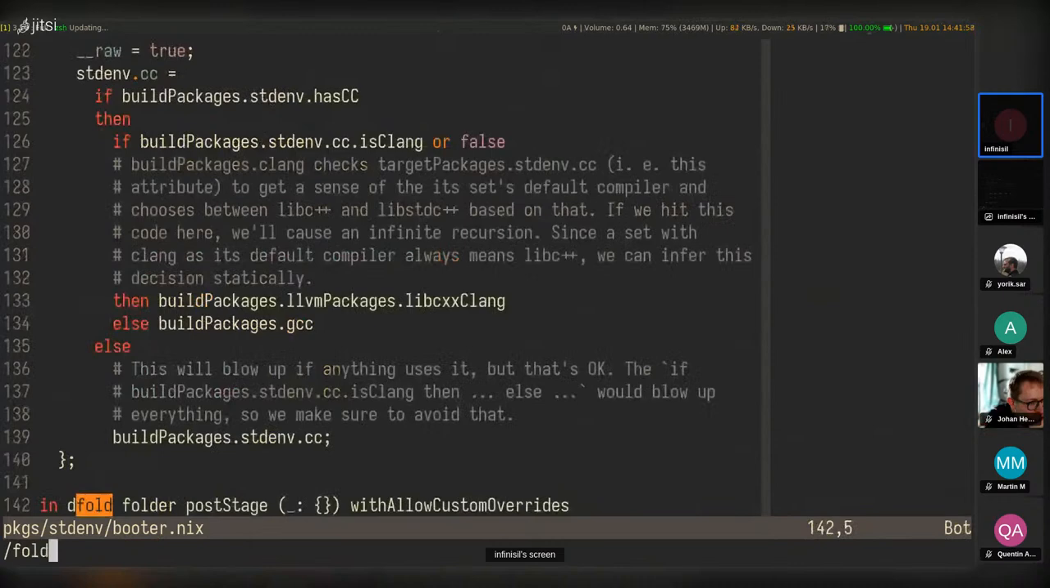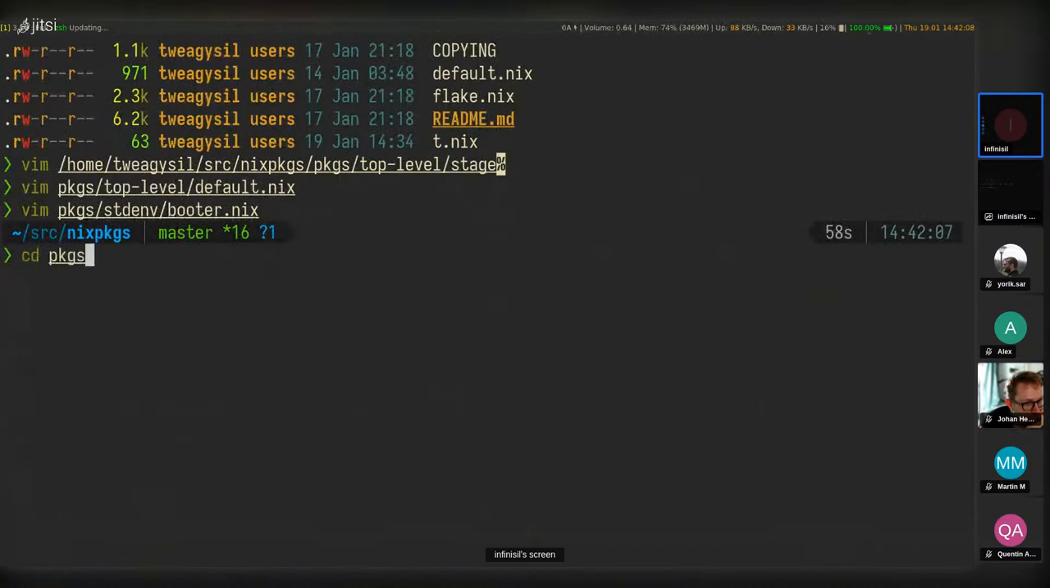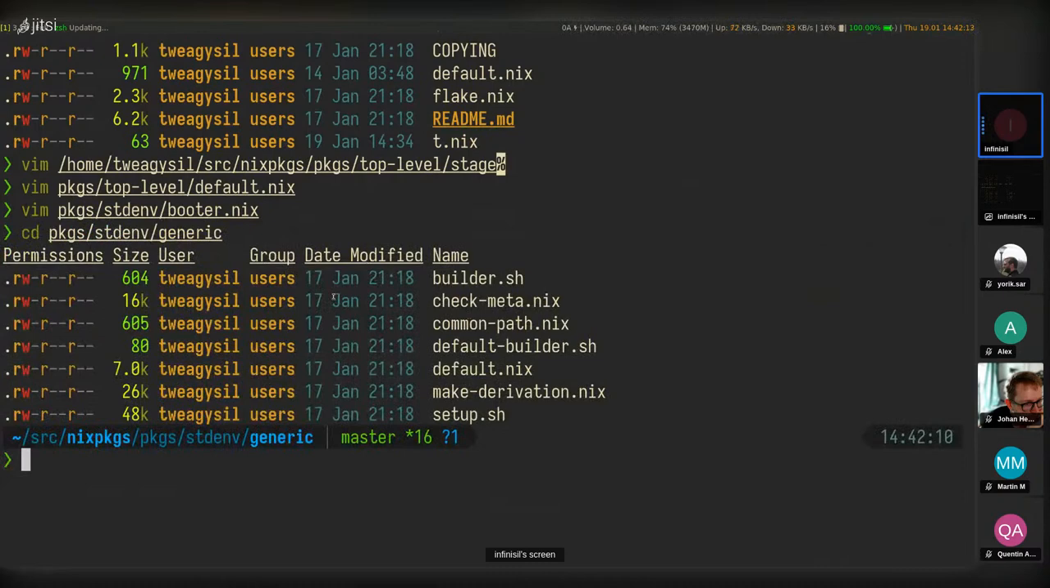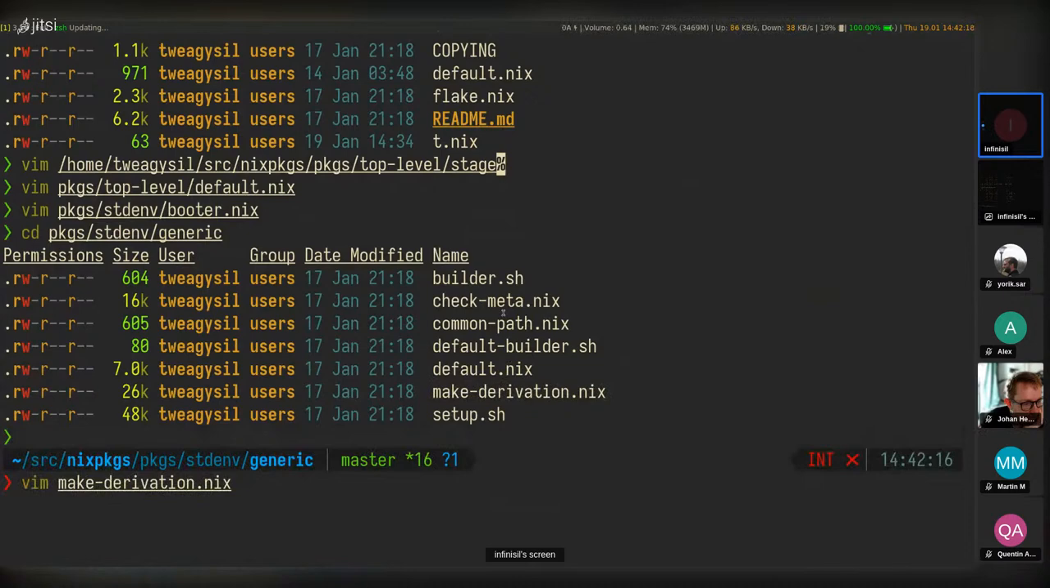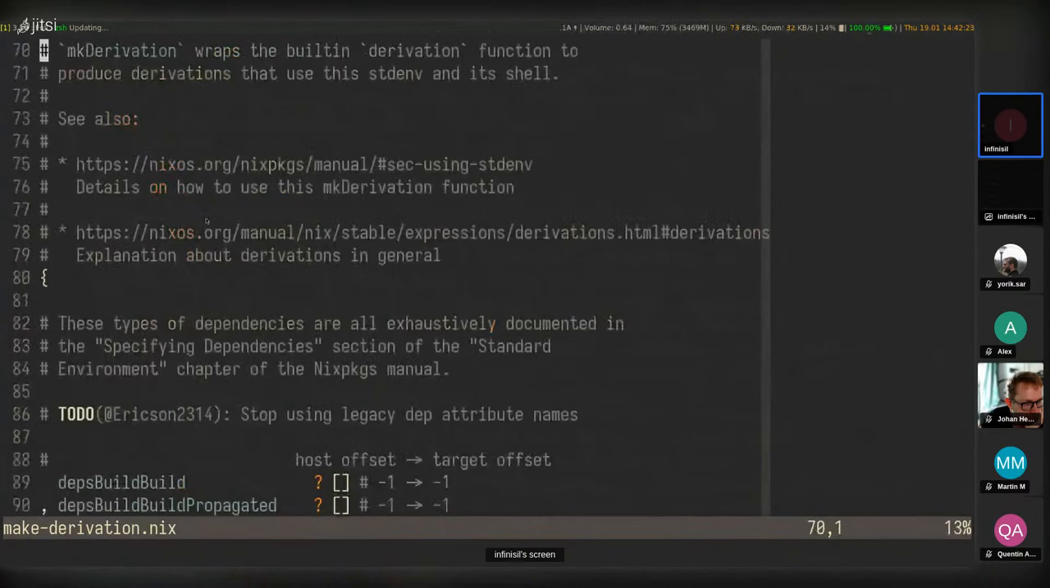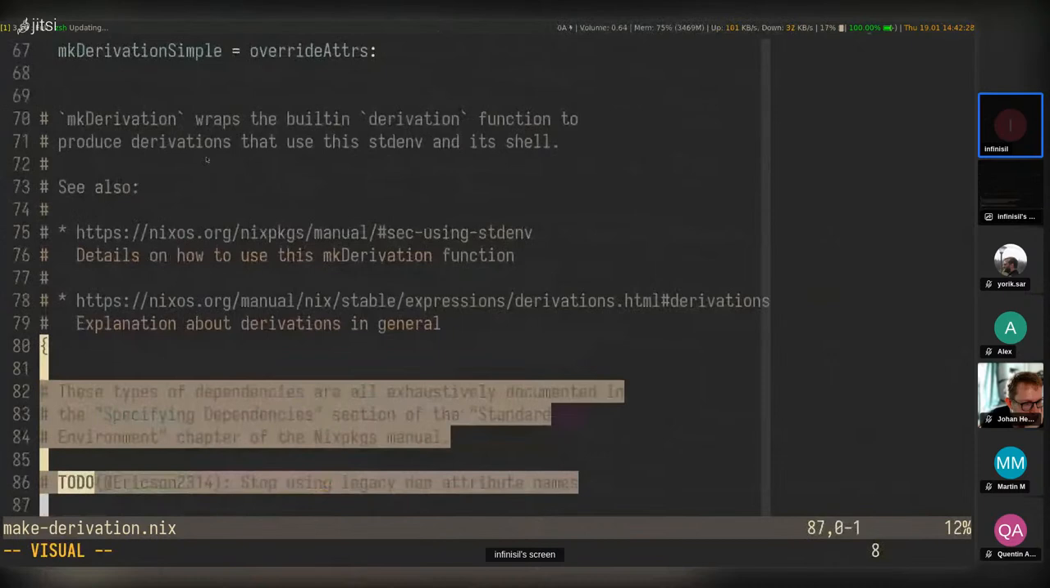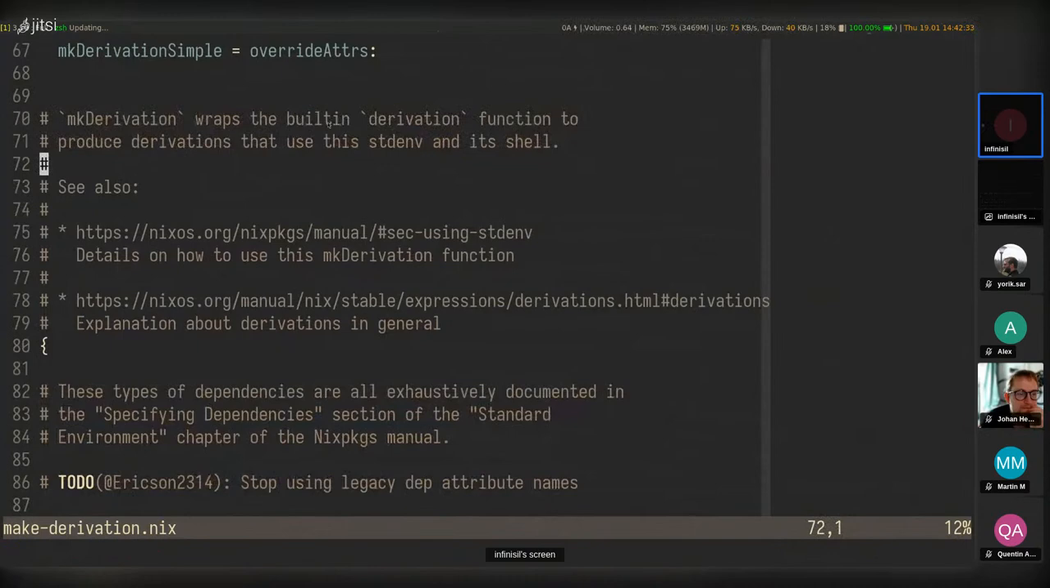Okay, honestly, I'm at the point where I want to give up. This is a bit painful. So I'm just going to tell you the solution. It's in pkgs/stdenv/generic. So in generic, we can see the make-derivation.nix function here. mkDerivation, let's go into that. Yeah, so here we have, let's go down here. Yes, here it starts. This is the function definition. All right, we also have a short explanation. It wraps the built-in derivation, which itself wraps derivationStrict.